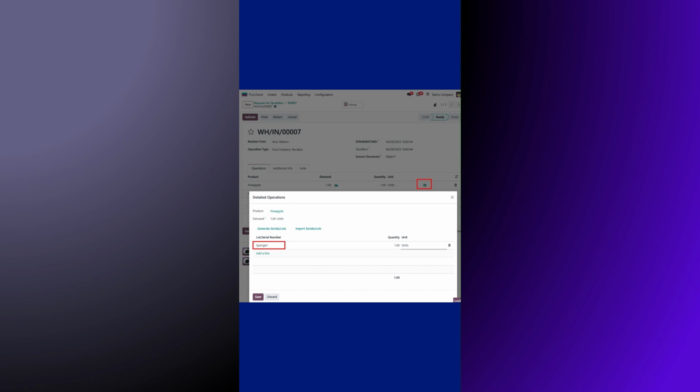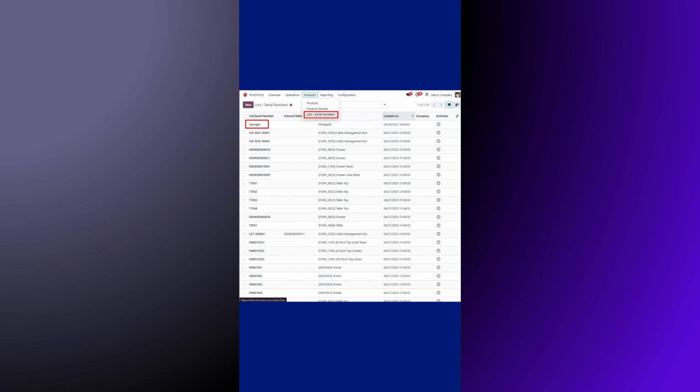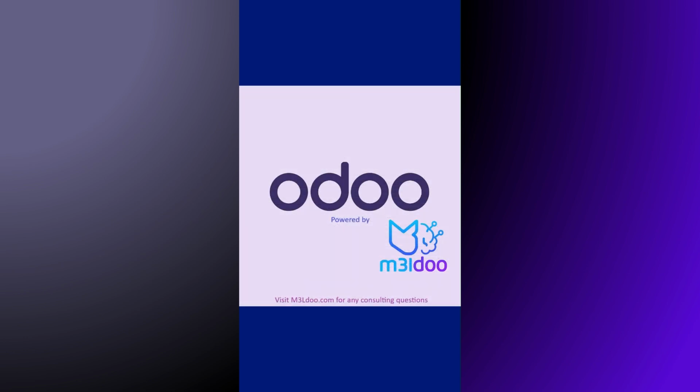During a receipt, click the Operations tab, then the Detailed Operations icon. Here, you can manually enter serial numbers or use Generate Serials to create them automatically. To view and manage serial numbers, go to Lot Serial Numbers. Here, you can see all assigned serial numbers and their associated products. With Odoo 18, tracking products using serial numbers is straightforward.